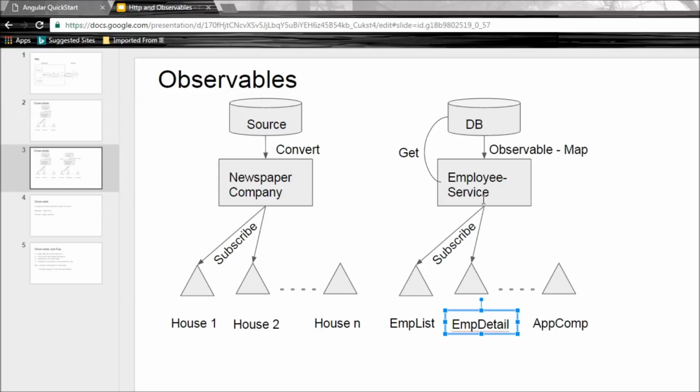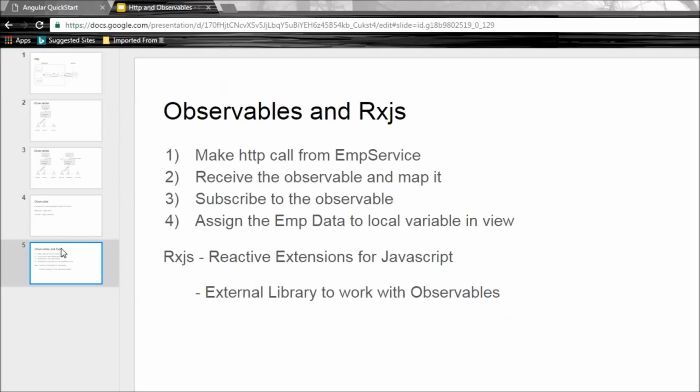And since we need the data in the employee list and employee detail, we are going to subscribe to the observable from only these two components. And after this point, it is completely up to the component to decide what to do with the data. The employee list can display just the employee name, and the employee detail component can display all the details of the employee. So to summarize the HTTP mechanism, we have the following steps.